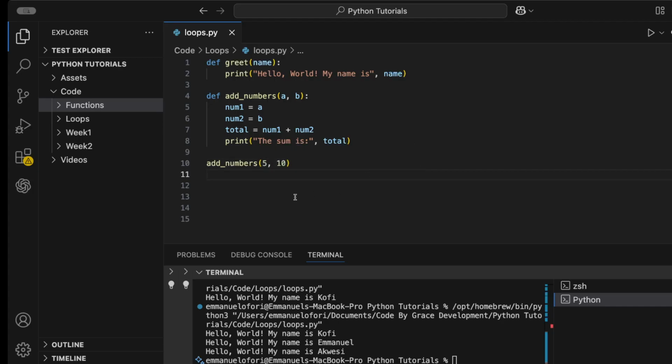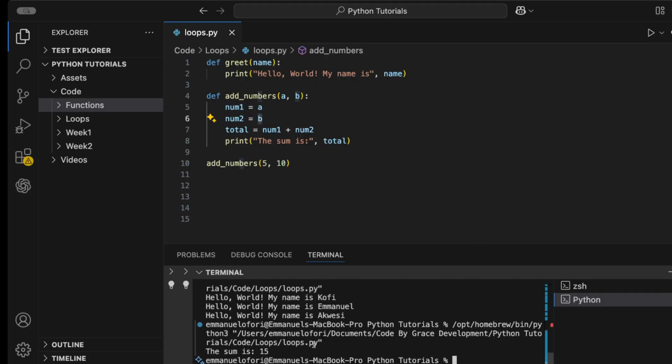So how this code runs: I'm running a function called add numbers. I'm going to pass in a 5. When I pass in this 5, it replaces this placeholder. So that becomes 5 and here becomes 10. So in the end, we end up with an additional function which takes in 5 and 10 and adds them together. And we can repeat this over and over again.